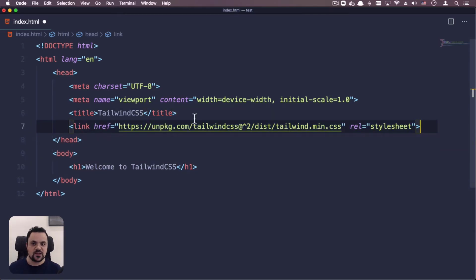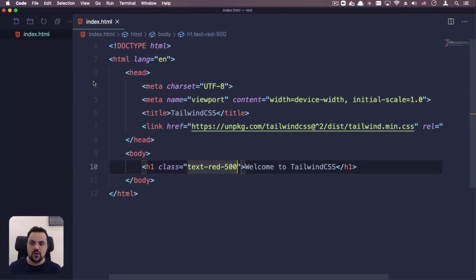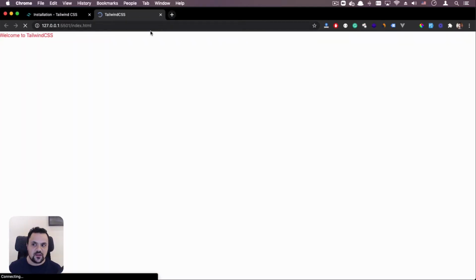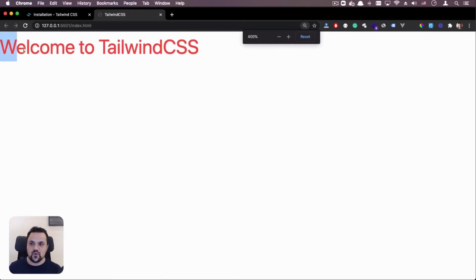Your Tailwind CSS is available in your HTML, and you can verify that using some of the classes. So you say text-red-500. Now, if we save it and open that in the browser, and we see the text in red, then it is a success sign that Tailwind CSS is already installed on the page. And yes, it does. So welcome to Tailwind CSS.